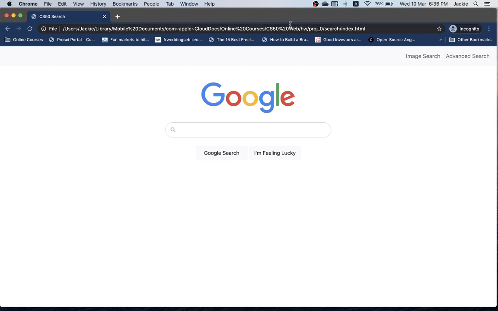Notice in the URL bar that this actually links to an HTML file called index.html on my computer, and it's not the actual Google website. I tried to match the aesthetics to Google's own search page as much as possible. So that includes certain effects like hovering over the search bar as well as the buttons.